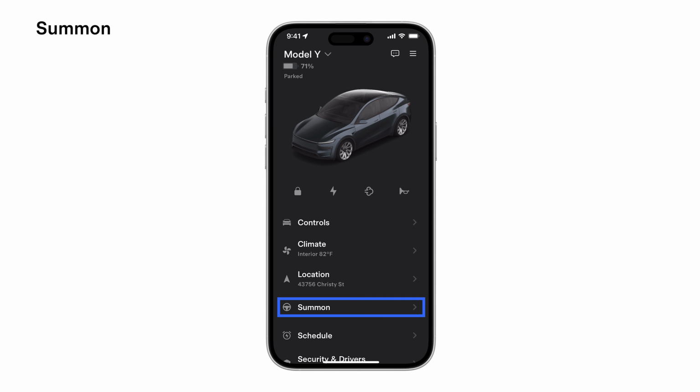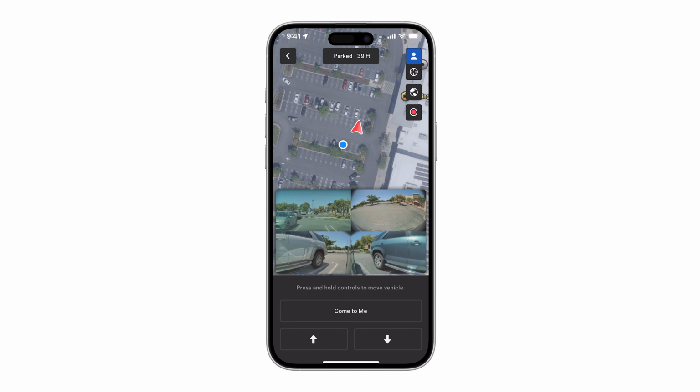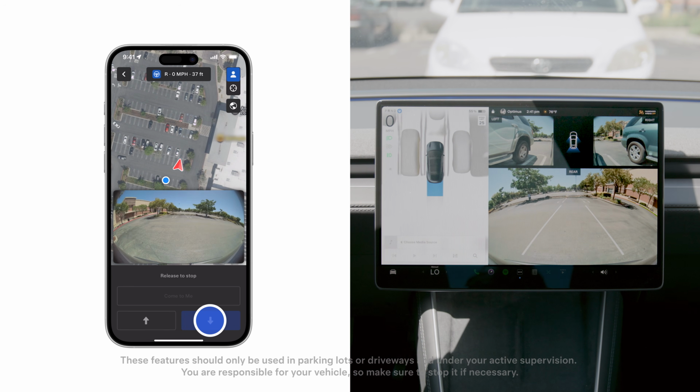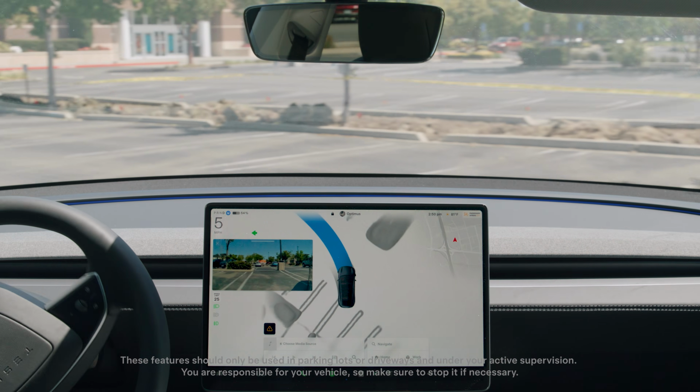If your vehicle is equipped with Summon, you can control it from the app. Move your vehicle forward or backward out of tight spots, or have your vehicle drive directly to you.